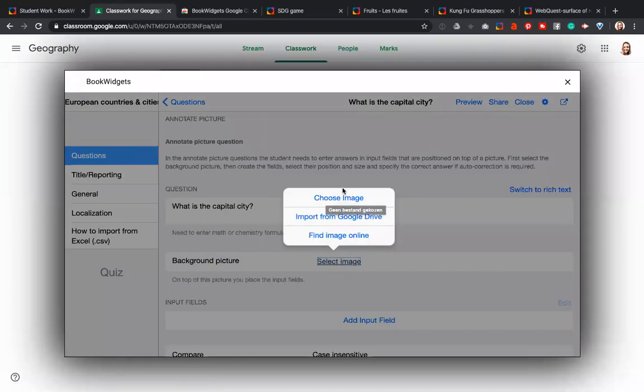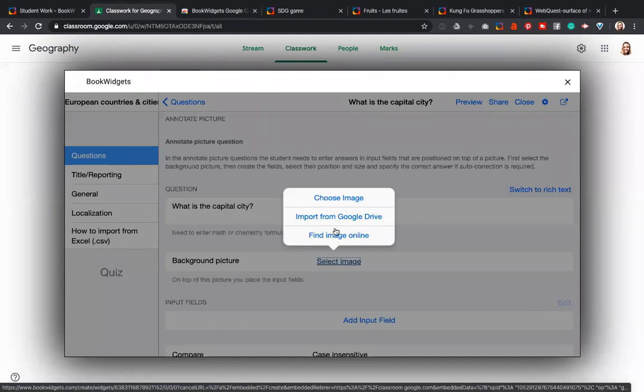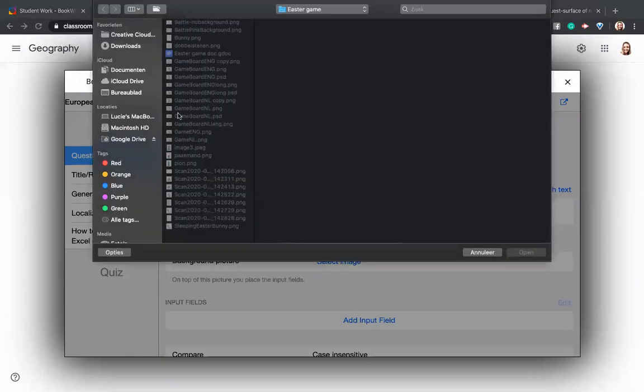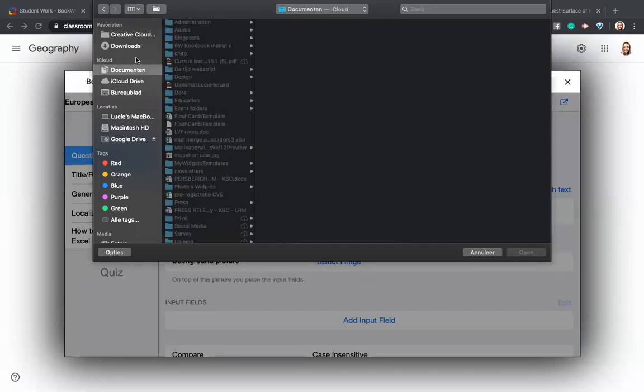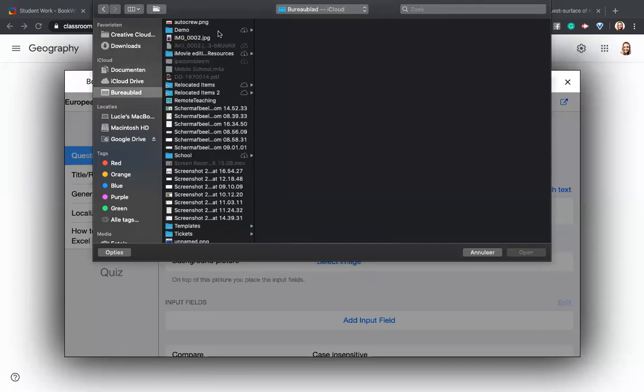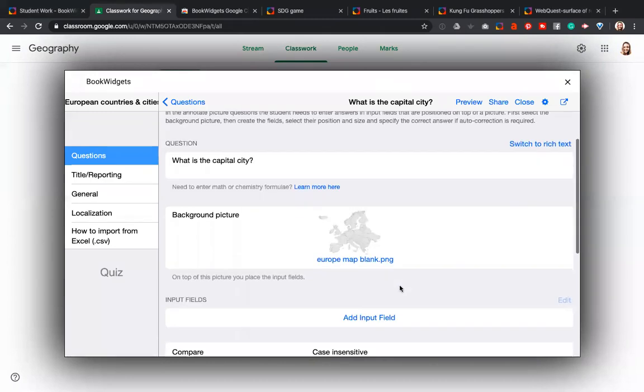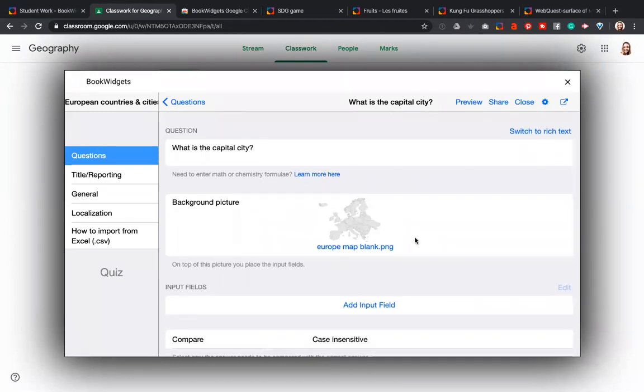I'm going to choose this image from my computer. I can also import an image from Google Drive, and I can find images online. The online images are connected to the Pixabay image library. So you can find images that are copyright free right there. So I saved one on my computer. Let's see where exactly. This is the one. Okay. So this is the blank map of Europe. I'm going to use it as a background image.